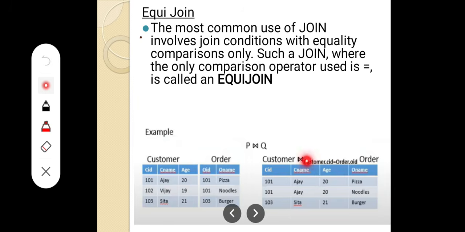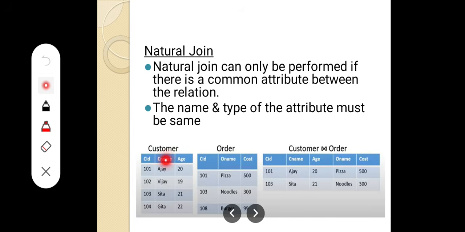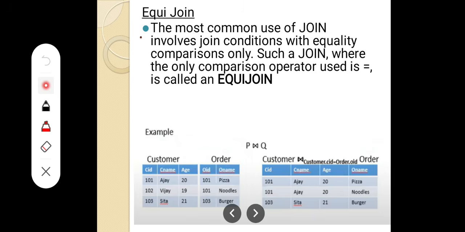Okay, we have to specify the equality condition. Equality means specifying which attributes are to be combined. In natural join it is not like that; it will automatically find out which attributes have to be combined by looking at the common attribute. Here it is not like that. We have to specify which to be combined. Such a join where the only comparison operator used is equal to is called equi-join.